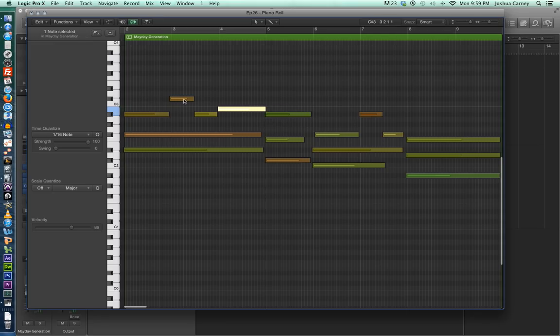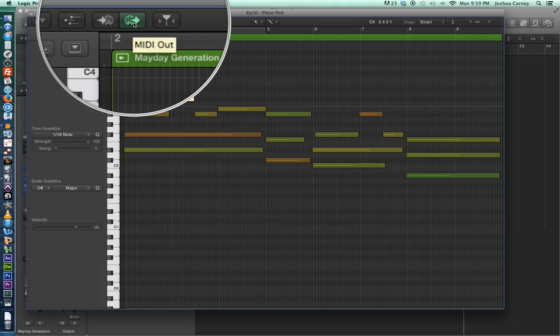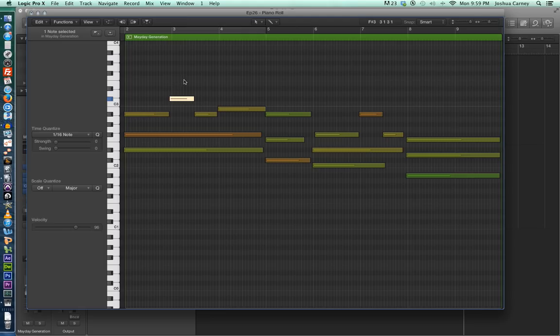And by the way, when you click on a note, it plays the note for you, so you hear the note that you're playing. If you want to turn that off, you just turn off this MIDI out button up here. It's green, and when it's off, when you drag over a note, you won't hear anything.